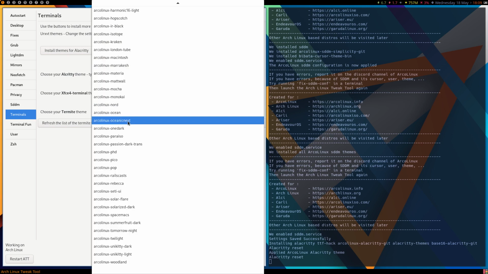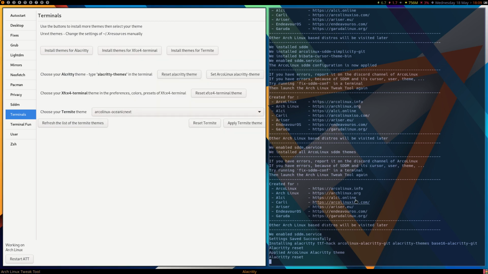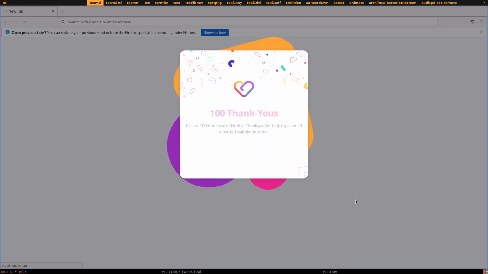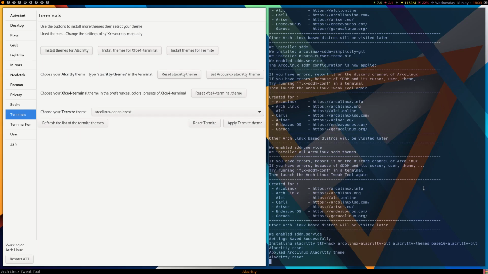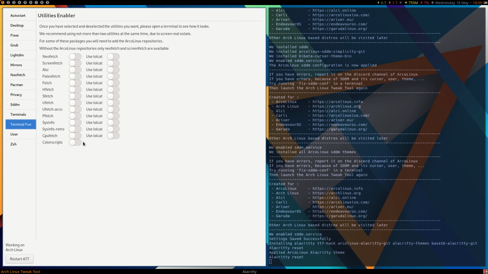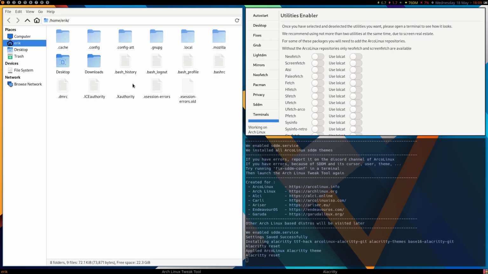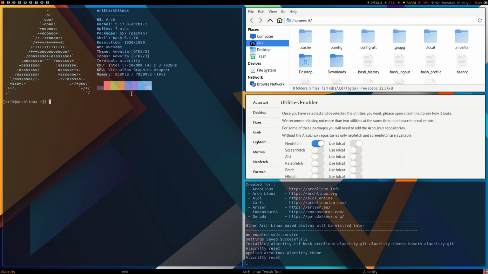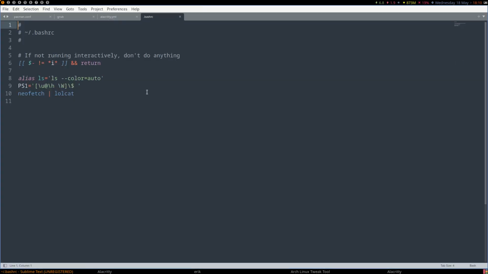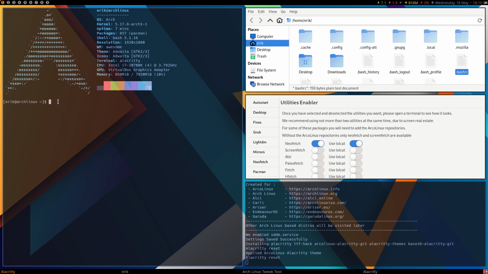Termite theme. If you have Termite. Is Termite installed by default? Yep, Termite is there. Not by default, but we've made sure that it is there. Terminal fun. Well, it looks at what you have. Bashrc is here. Zsh is not. So if you want to have neofetch using lolcat and you do Ctrl-T, we should have received. Ah, yeah, this is a bashrc. Neofetch lolcat bashrc is there, right?